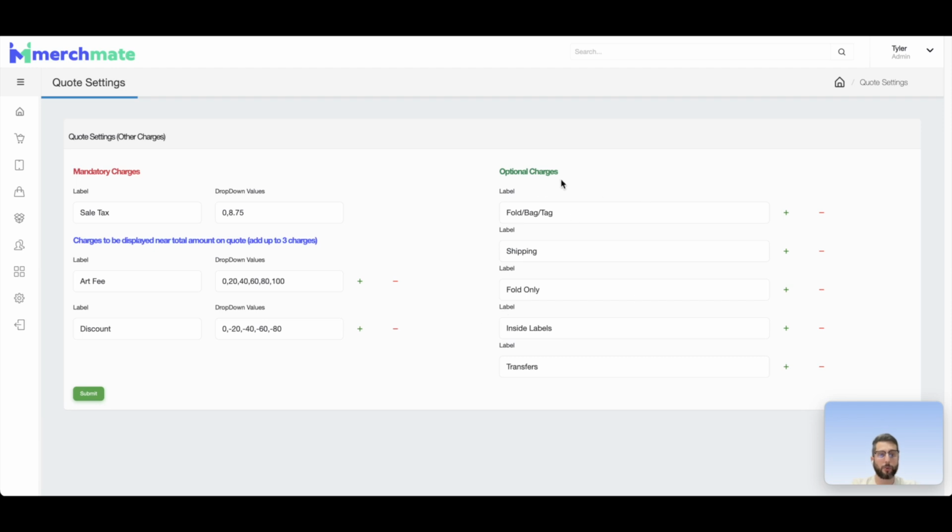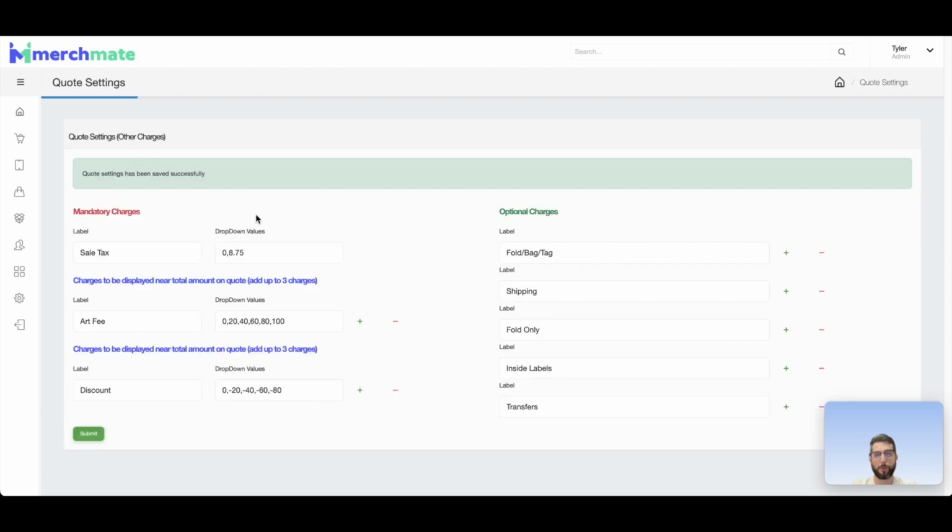But any additional or optional charges that you want to add here to show up as a line item, this is where you do it. And then you just hit submit, boom, and you are good to go.